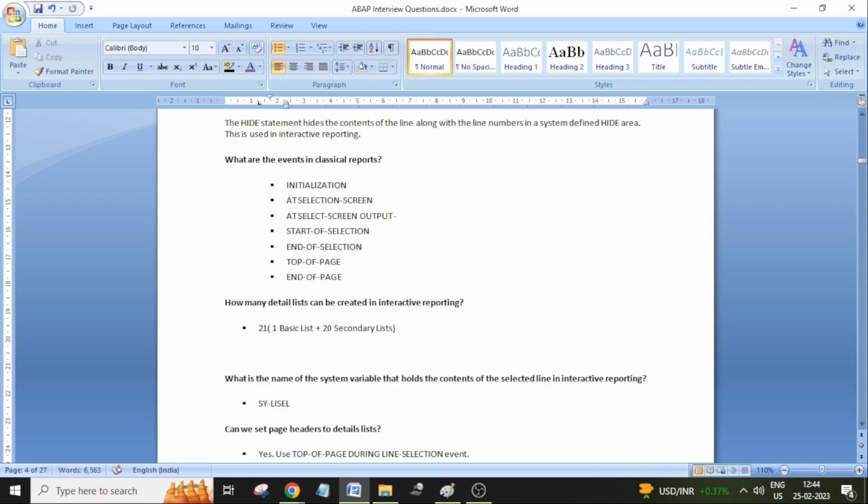What is at selection screen output? This event is to modify the selection screen input. For example, if you select one input in the selection screen, it should display only a few parameters. If you select the other input, it should display only a few other parameters, like parameters or select options. So to modify the input parameters of the selection screen, what is the event that we need to use? At selection screen output.